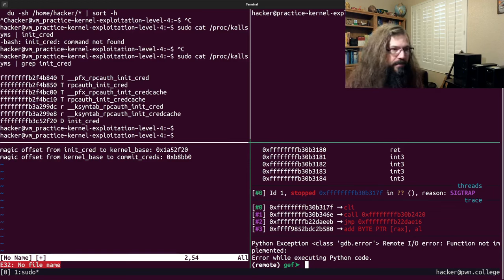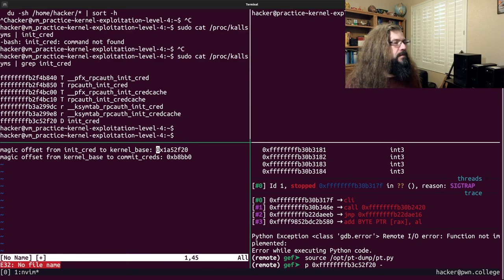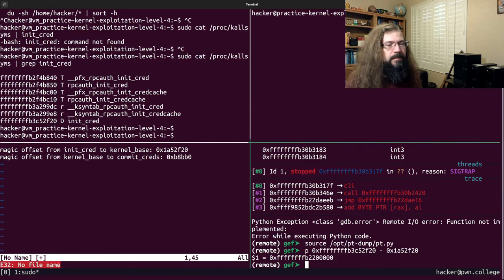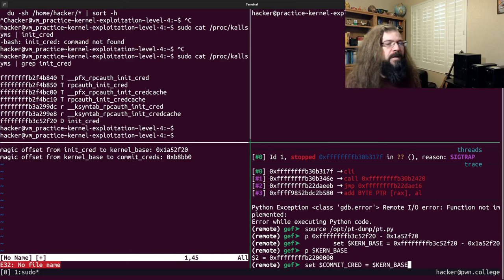Okay. That looks fine. We're still going to source opt pt dump pt.py. Cool. So my math here was we print my leak minus the first magic constant. All right. And we can set, we'll call it kern base, equal to that. So now I can print kern base. This is my calculated kernel base. And in turn, I can also set my calculated commit creds to be kern base plus my second magic offset here.